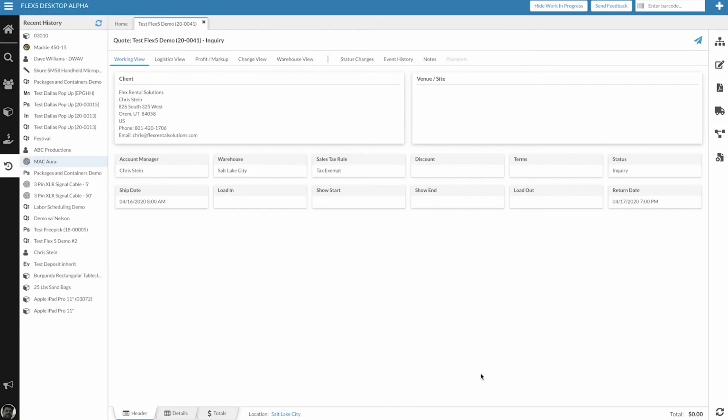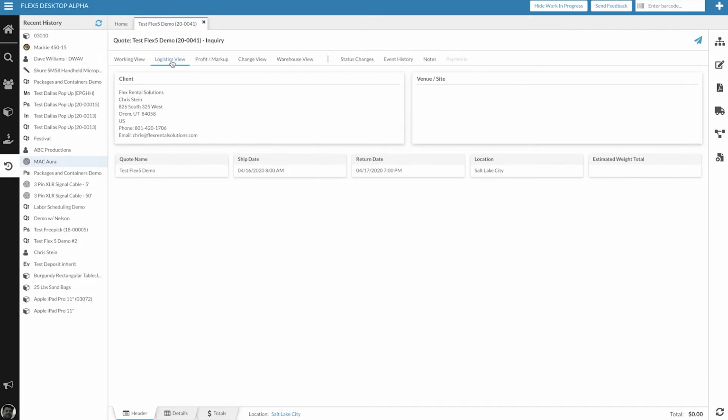But let's get started. So here's our new test Flex5 demo. We've got the header information right there that this is a quote. That's the name, that's the number, that's the status. Really easy to view that no matter what's going on. I love it. Okay, header information. We still have all of our different views on top. If you've modified an existing view or added your own views, again, those will be in Flex5 without any new configurations. So we've got different views that we can see right here.